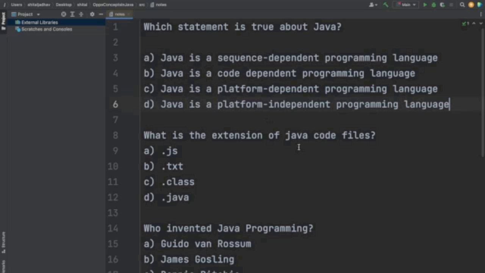Once we attempt all the questions, after that we will get the result. In that result we can see how many questions there were in the quiz, how many you have answered correctly and how many you have answered incorrectly, and based on that how much percentage you got out of 100. So this is the problem statement for today's video.